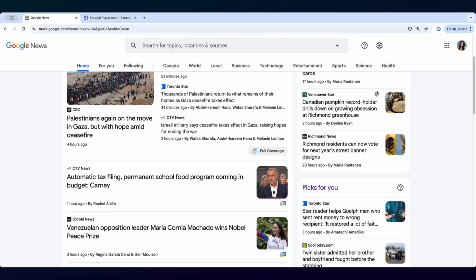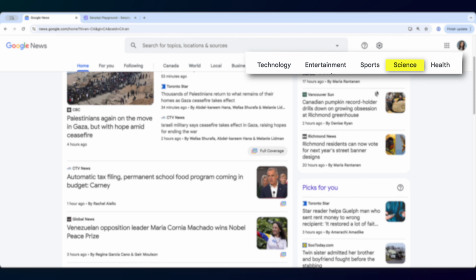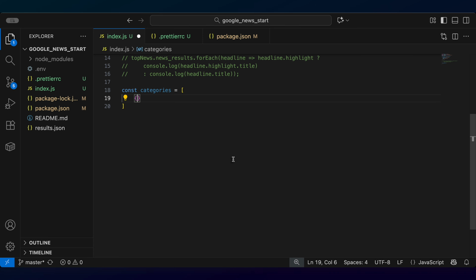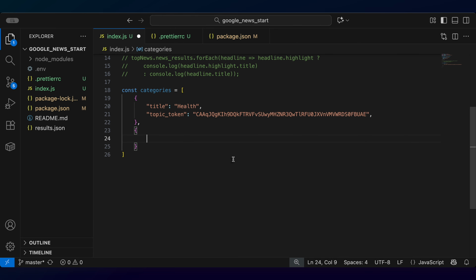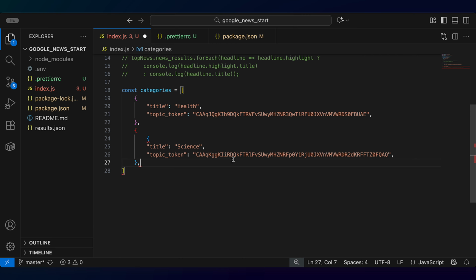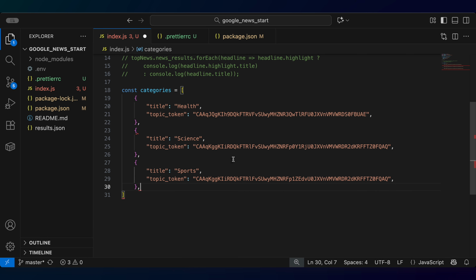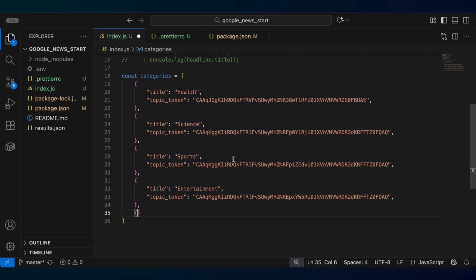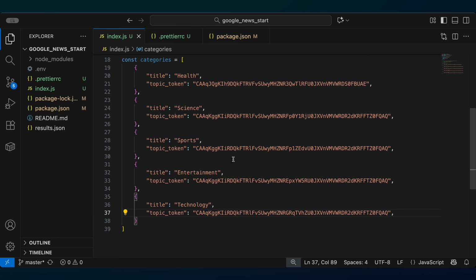To ensure that we don't make too many API calls, let's just limit ourselves to 5 news categories. We'll do health, science, sports, entertainment, and technology. I'm going to store the title and topic token into an object called categories for each of the categories. I'm hard coding the data here, but of course you can do this programmatically.